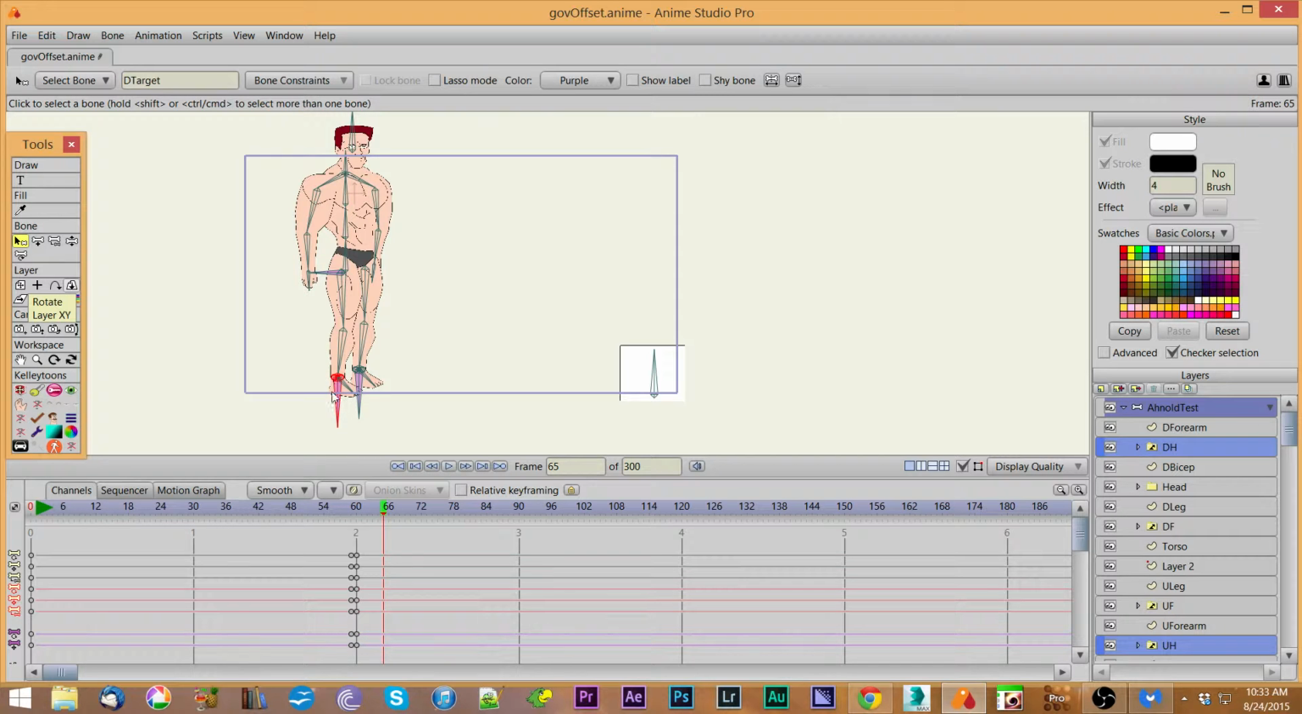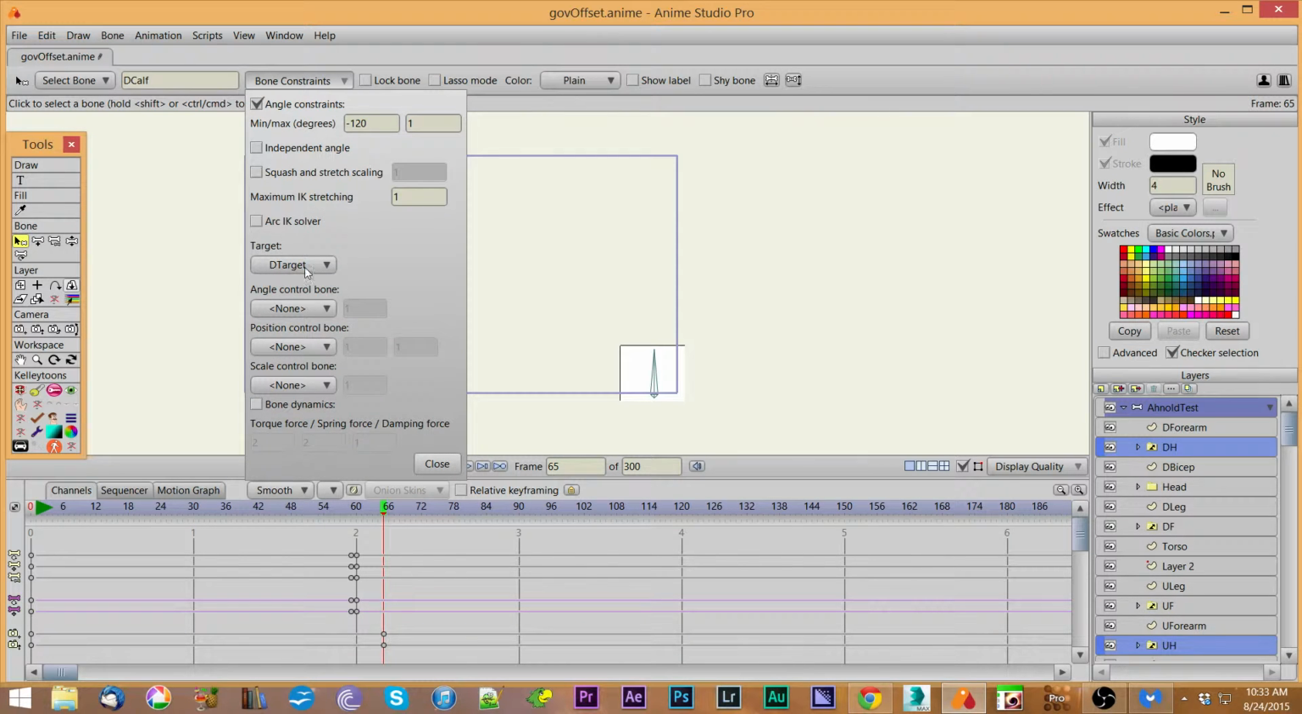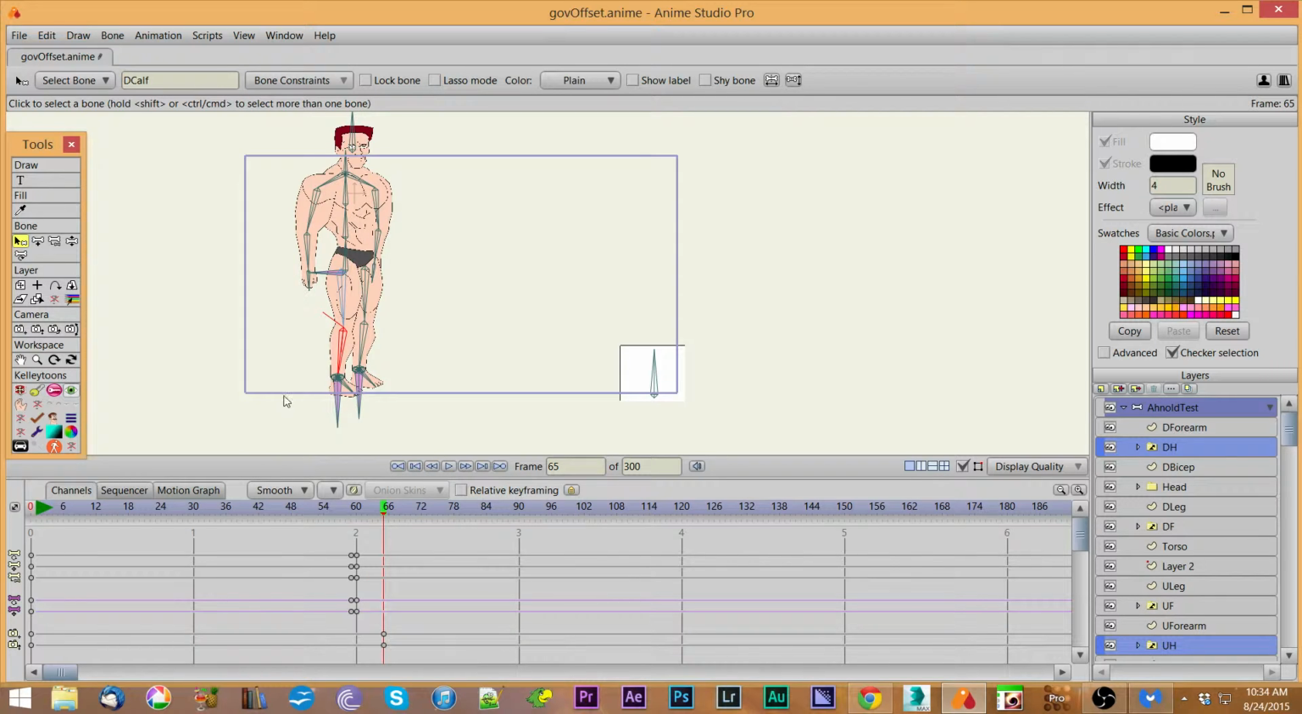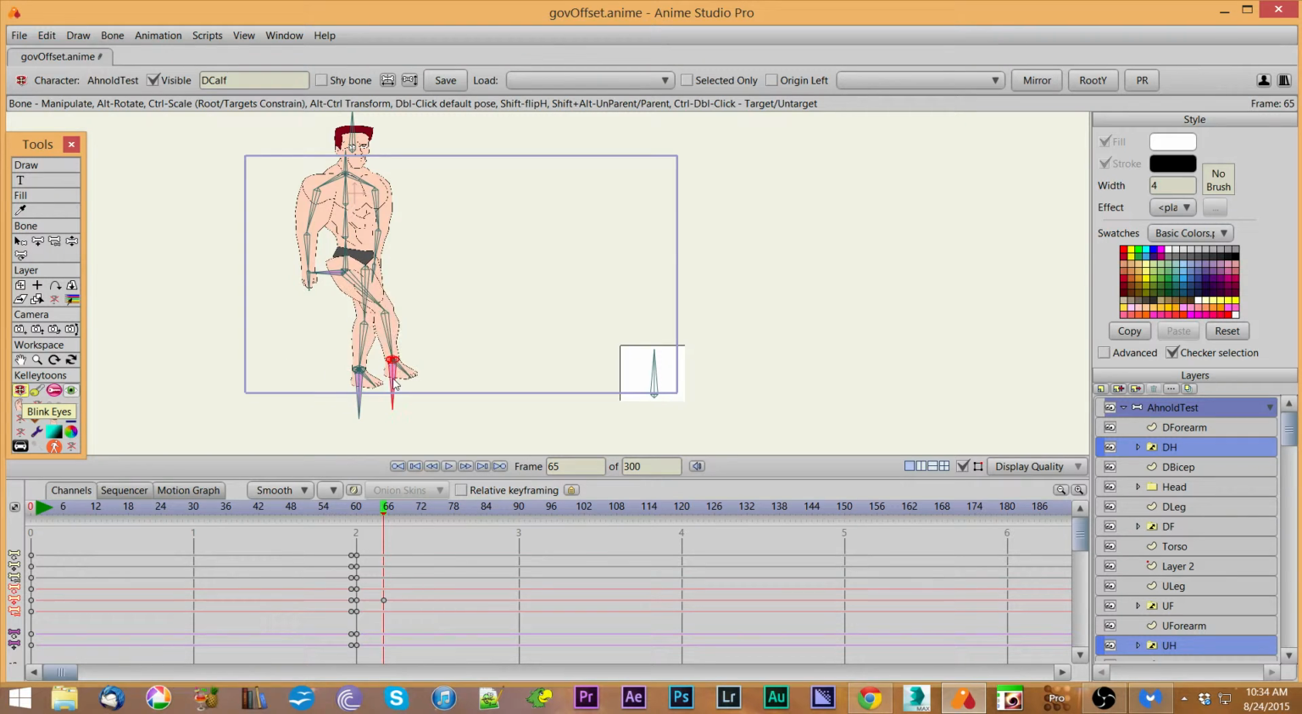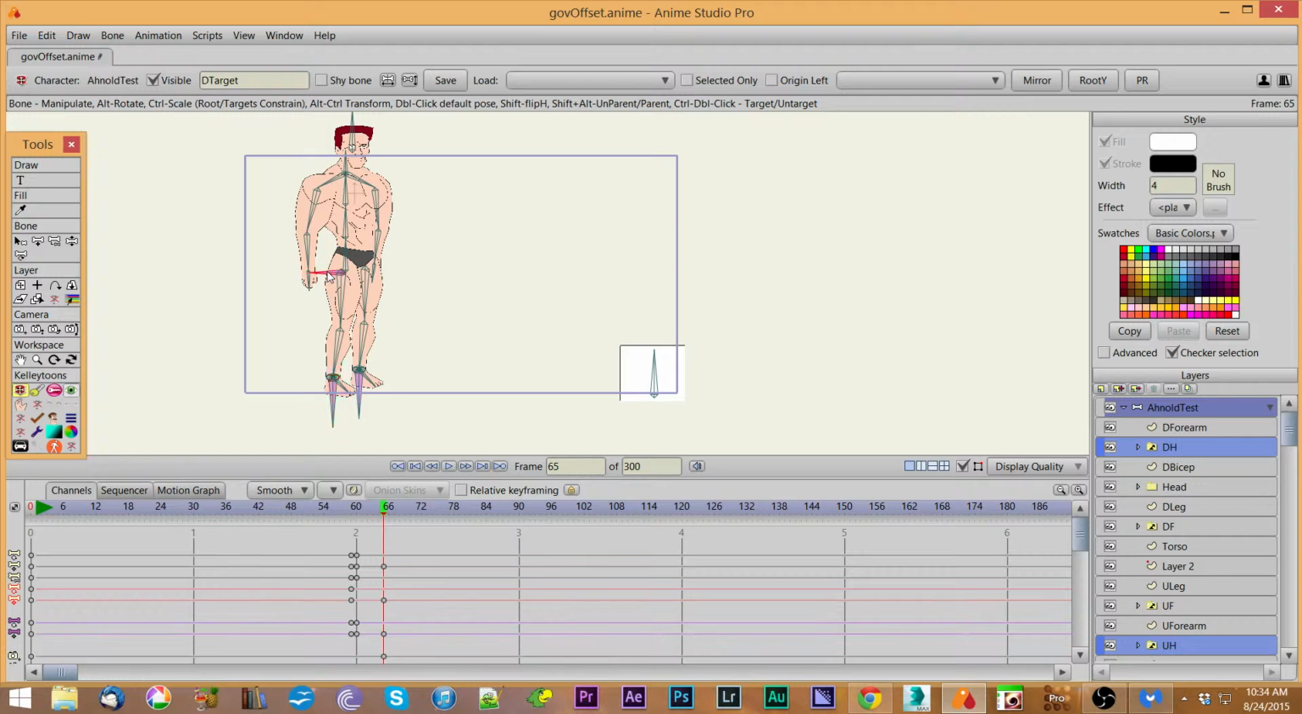Just put a bone down here, and this particular bone, if I select this bone, it's called the D target, and the bone that's targeted to it is up here, the D calf. And if we go on the constraints, you can see that it's got that D target as the target for it. So when you move that bone around, the chain that is the leg will follow. And the same thing goes true when you move your root. It holds those targets down, so that enables you to get really solid foot locks, and we've seen how that works.